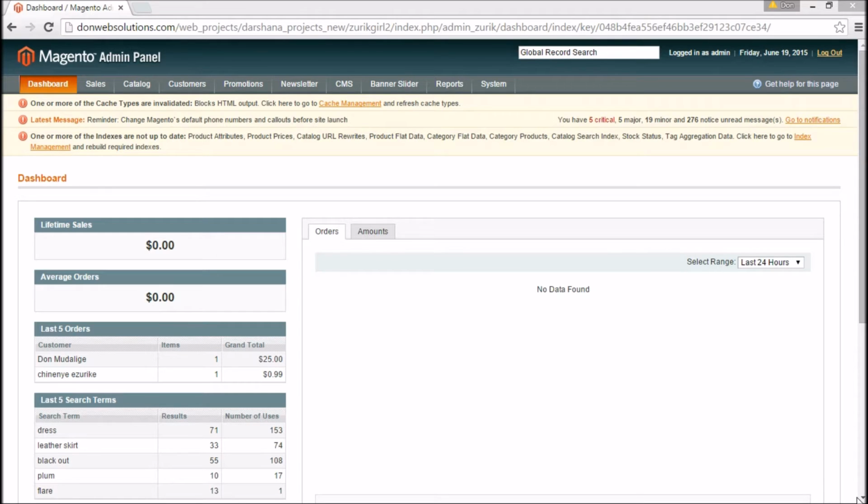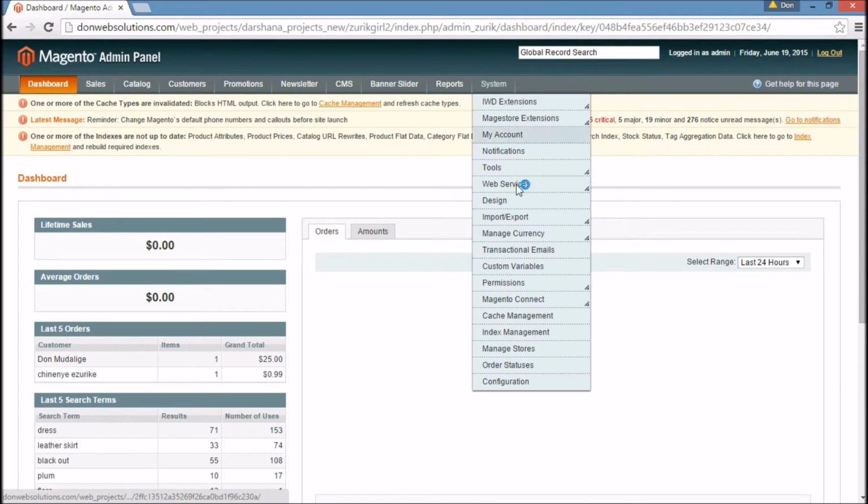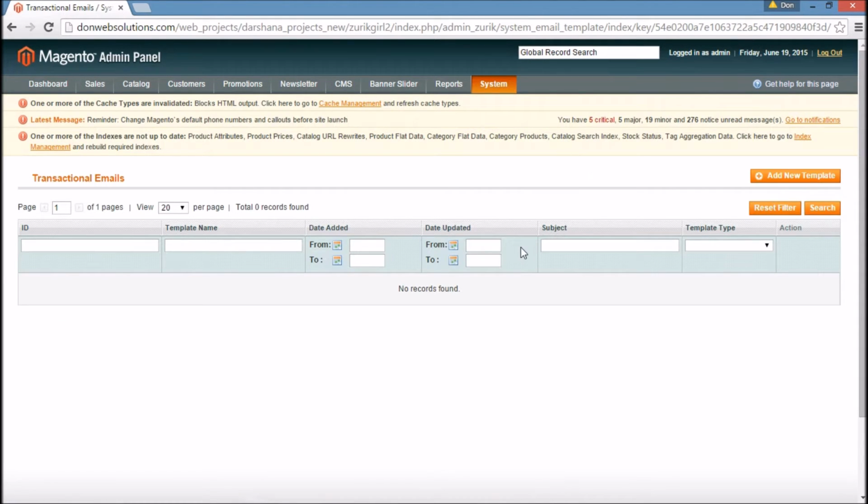We're going to make a couple of very small assumptions before we move ahead. That would be you know how to log into the Magento dashboard using your admin account, because you need admin privileges to make some of these changes. Once you're in there, you're going to click on System, and under System you're going to click on Transactional Emails. Once you're in transactional emails, you're going to load a template. So you're going to click on Add New Template.